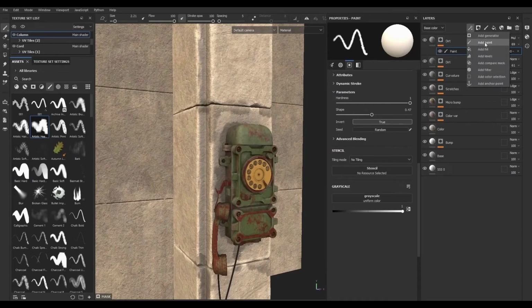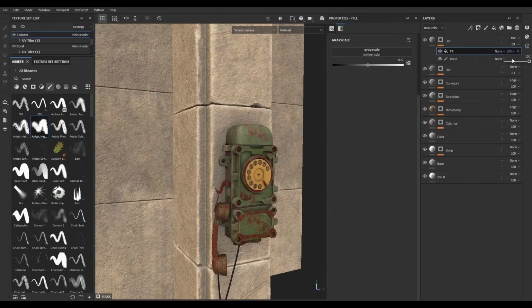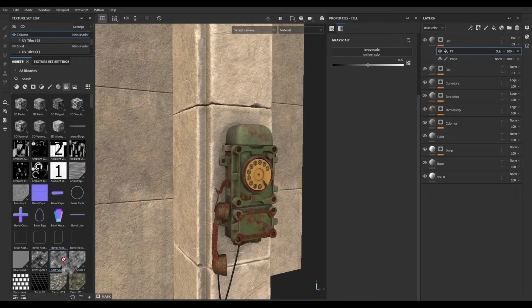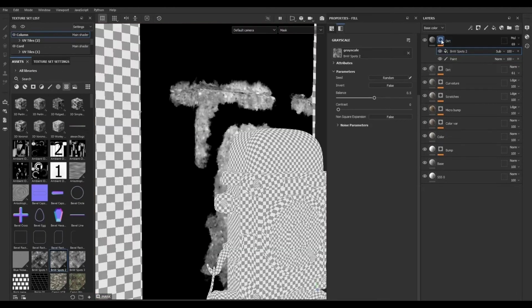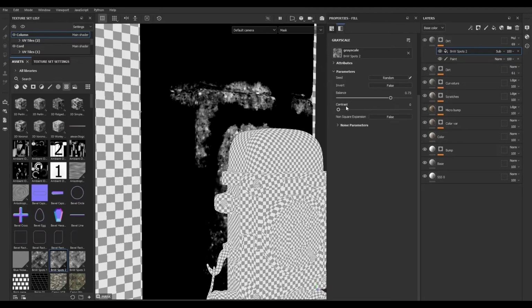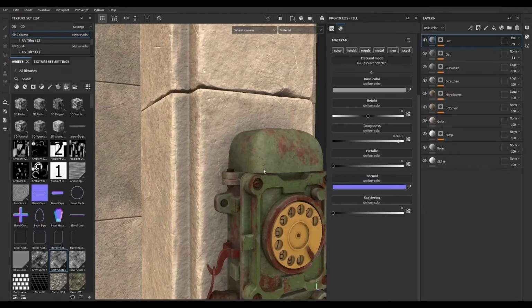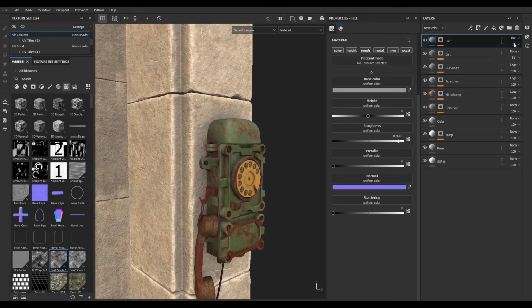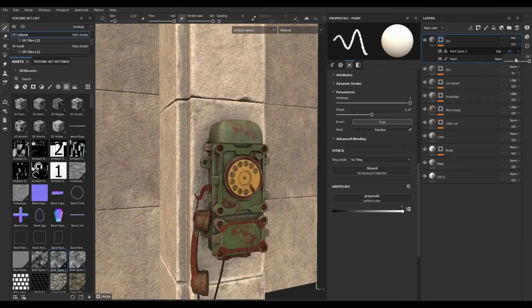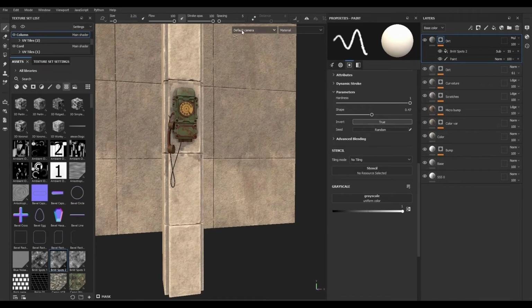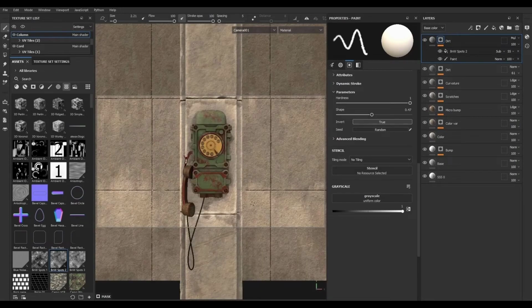Also add a fill layer with blending mode off, subtract, and a BMW 2. Alt click on mask. A little bit more scale on noise. And yeah, maybe a little bit more opacity. Less opacity for this layer. Let's go to camera view. Yeah, not bad.